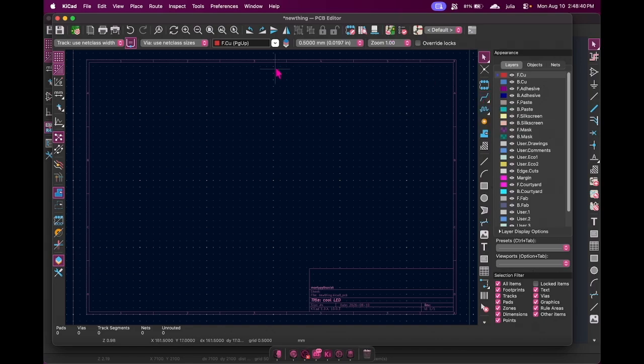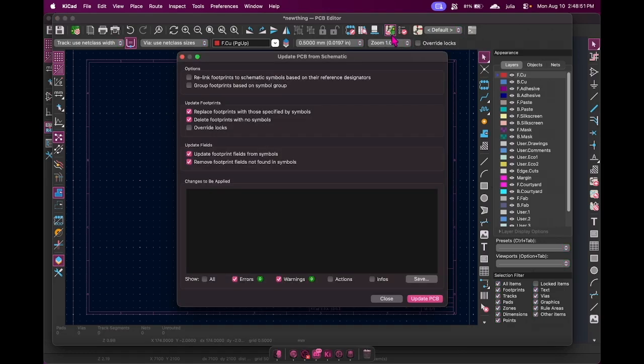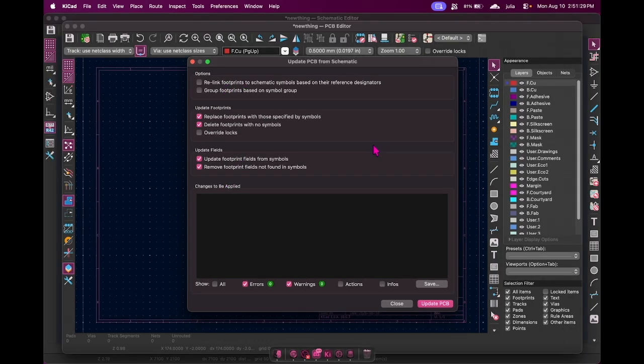Yeah, anyways, you guys all have this. So basically there's a button right here which symbolizes going from schematic to PCB, and that basically just means you're updating the PCB with everything you have in your schematic. And you should have just these options checked and then click update PCB.